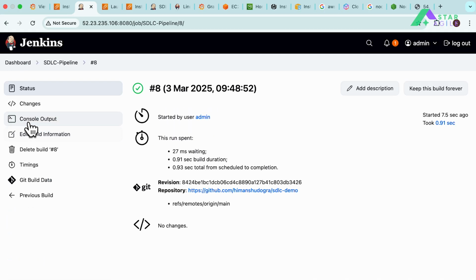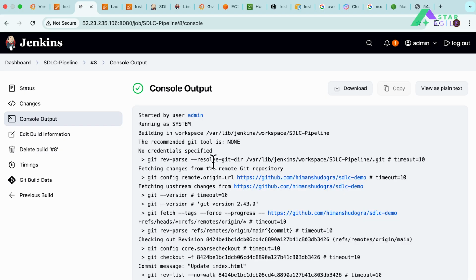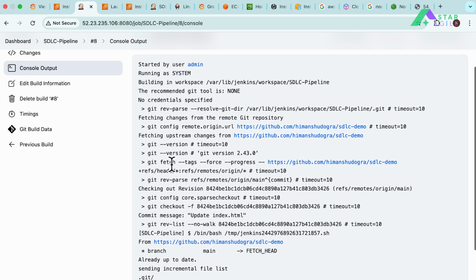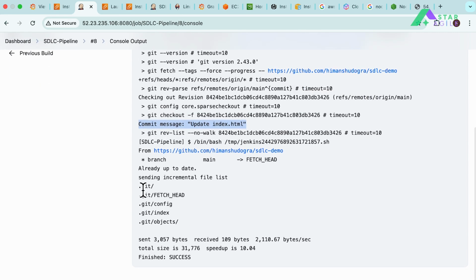So if I click here and click on console output, I am able to see the logs of what happened to the build, the pipeline. So yes, it was able to choose the GitHub version and then update index.html if there are any changes to the index.html and then perform things. So it was successfully happening.